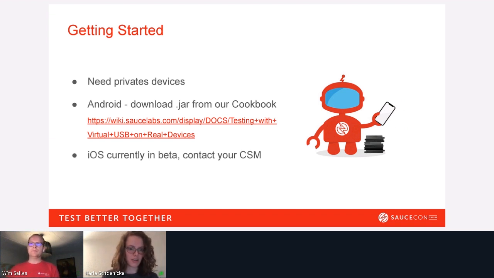Okay, there's another question. Can we shuffle the private devices pool with the configuration we want, or can we only work with the limited private devices assigned to our account?